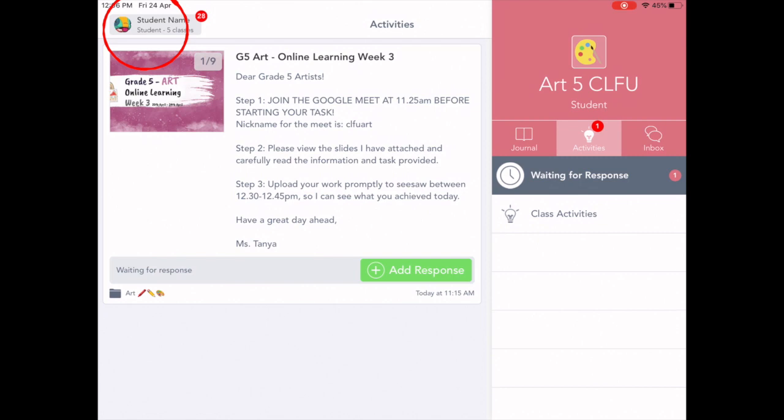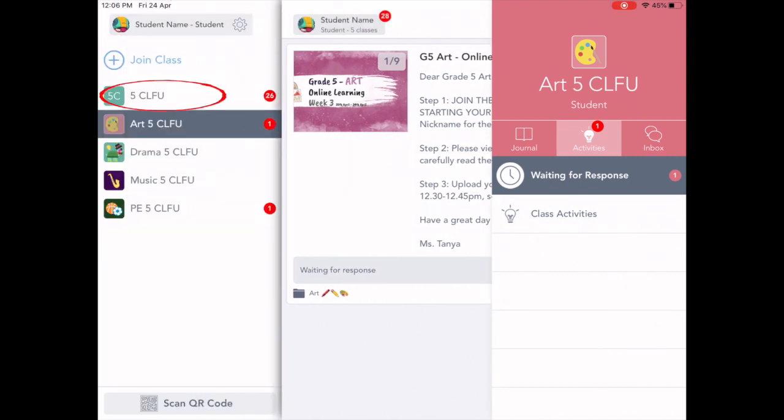In the morning, you go to your homeroom class and you find out what you're doing that day. You talk to your homeroom teacher, you do your attendance. When it's time for another class, you leave your homeroom class and you go to that class to find out what your activities are for that day.